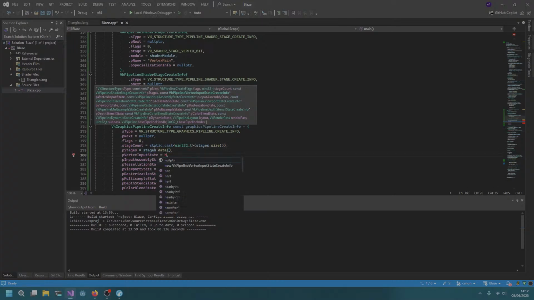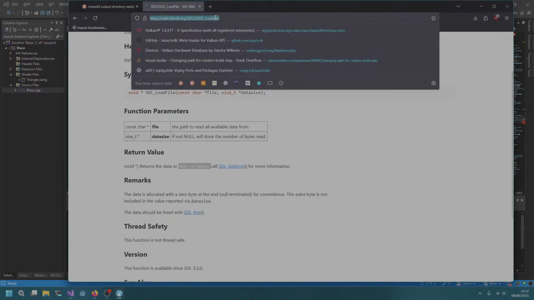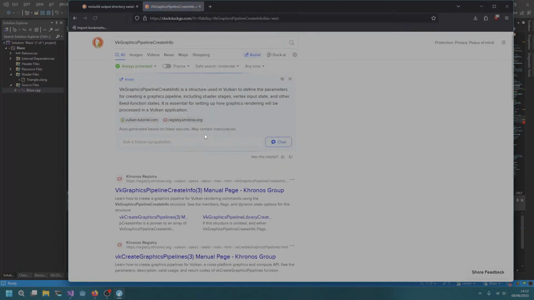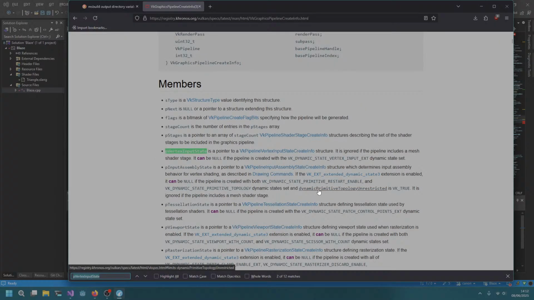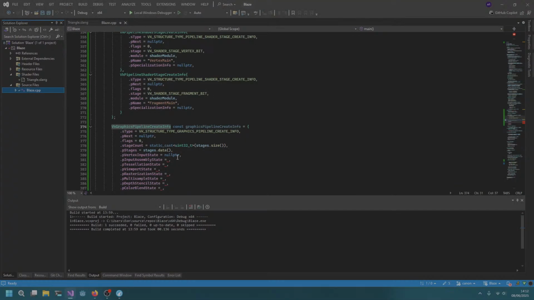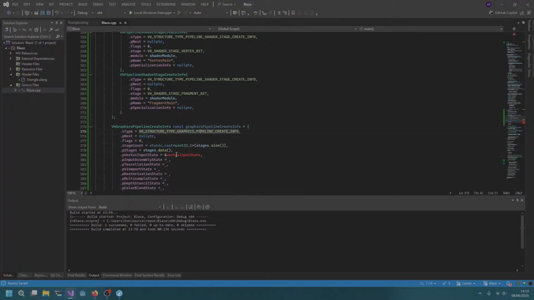Vertex input state, null pointer. I don't think you can have it at null pointer though. Let's check the spec. So input state, the pointer can be null if it is created with a vertex dynamic state. We're not using dynamic states for this, so this cannot be null. It has to be a pointer to vertex input state. So vertex input state. And we will have to create the vertex input state now.